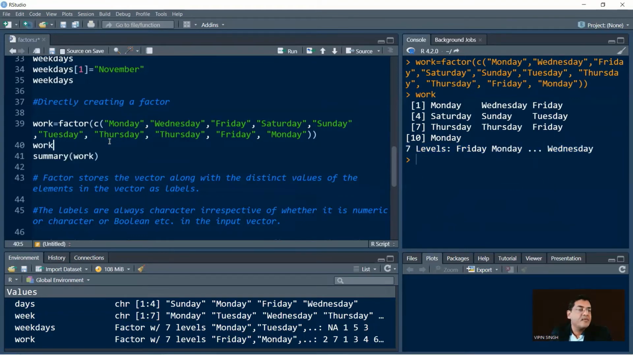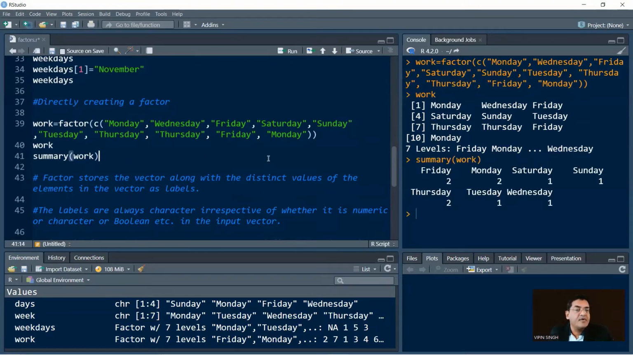If you want some summary data for the work factor, you could say summary(work). When you run this, what you get in the summary is how many times each of these levels appears in your actual values. Friday comes twice. If you see here, this is the first Friday, and then you have Friday again here. Likewise, Monday comes twice, so Monday and Monday at the end. Then you have Saturday coming once, Sunday coming once, Thursday coming twice again. You have the Thursday here, and another Thursday next to it. Then Tuesday and Wednesday come once each.